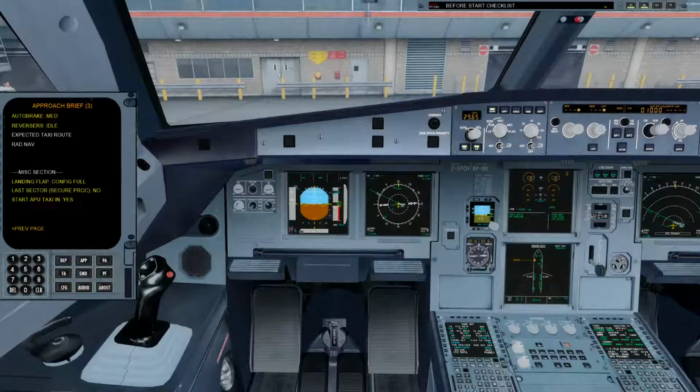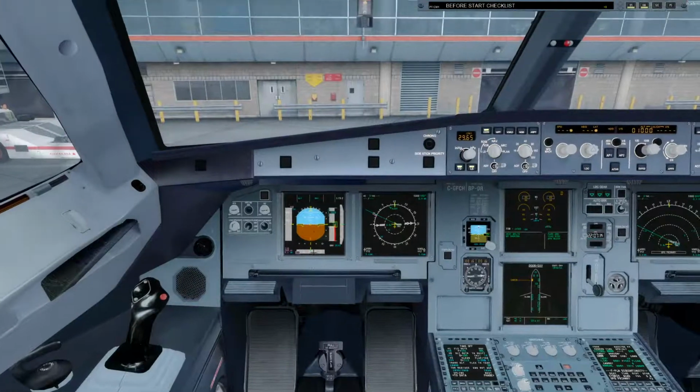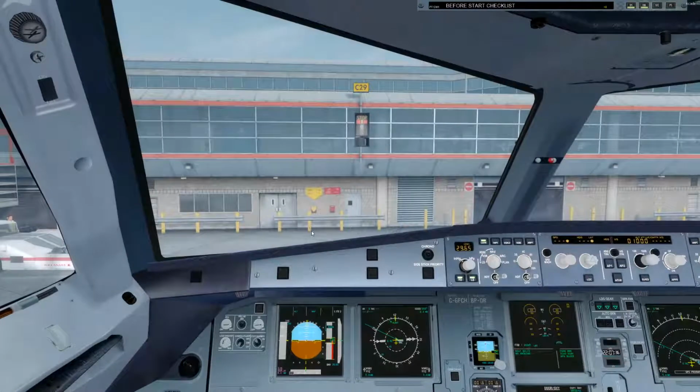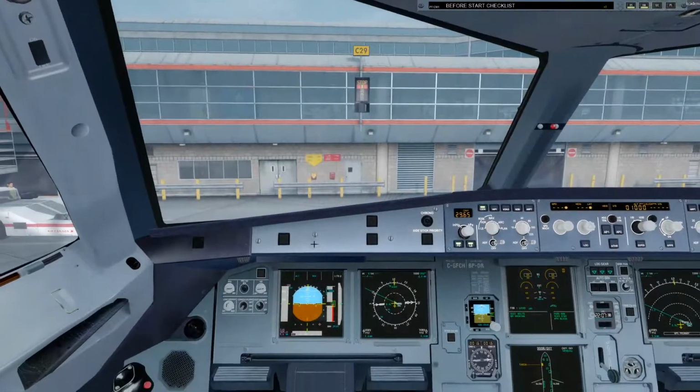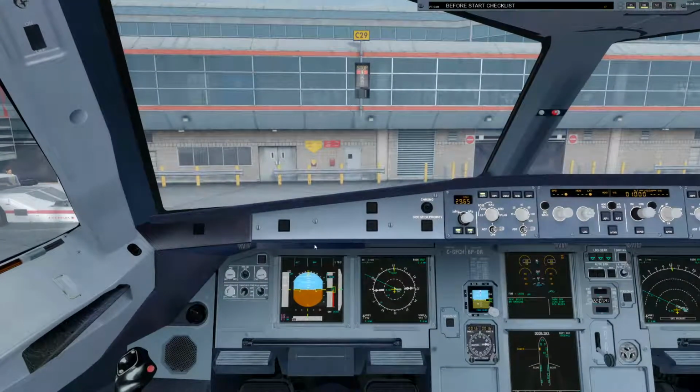Air Canada 93 Romeo, the arrival will be the number 4 arrival for runway 05. I'm sorry, I didn't understand anything you said. Could you repeat that? Air Canada 93 Romeo, plan the number 4 arrival for runway 05. Number 4 for 05, thank you.